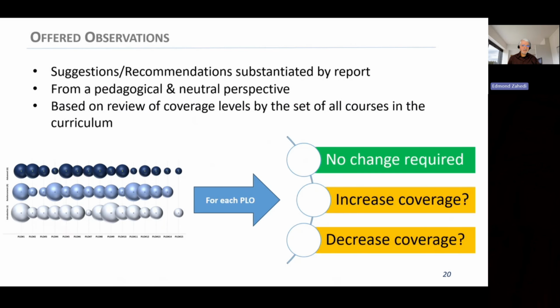So based on the matrix and the visualization, I will be providing you, as the lead analyst, with a report that includes some suggestions and some recommendations. Well, suggestions are in this context something that might be desirable. Let's say we notice on our side that we have this PLO that is covered 3 or 4 times more than the average of the rest. Is this something that you really would like to emphasize, or you would like to have a look at it?